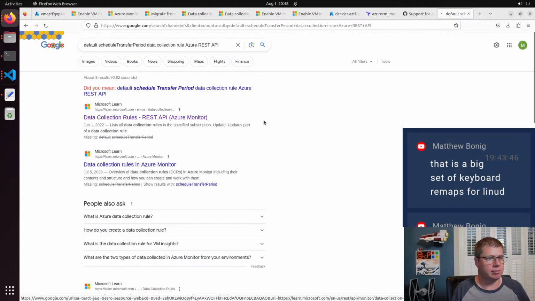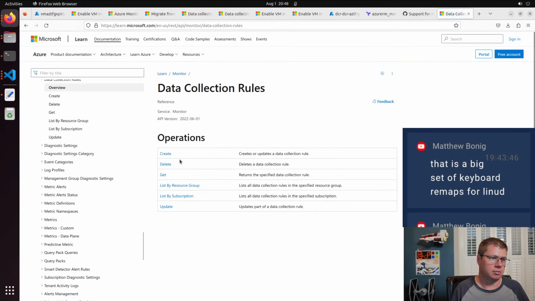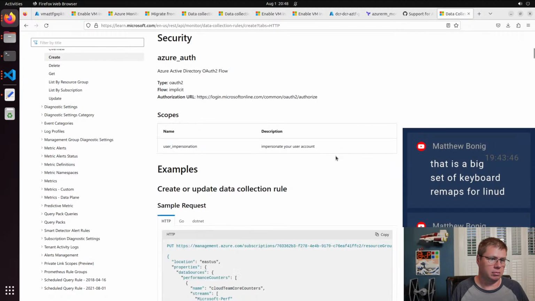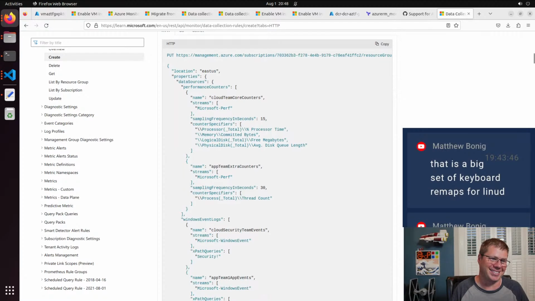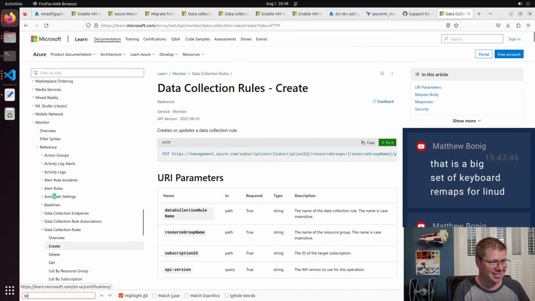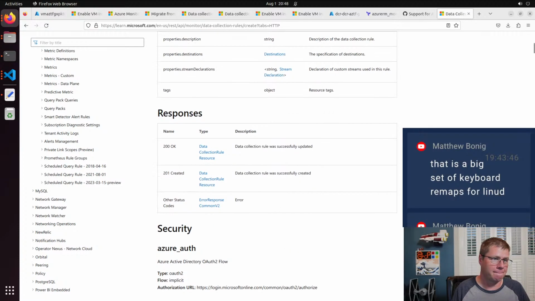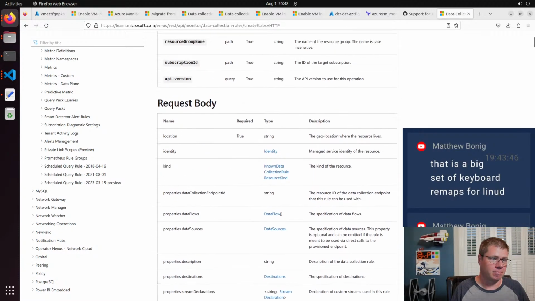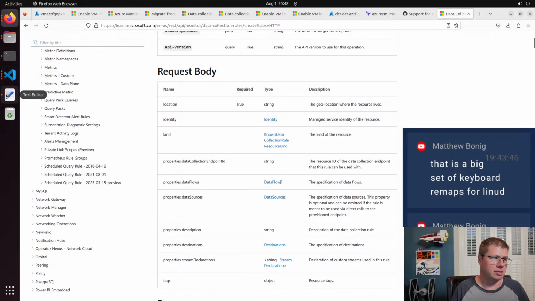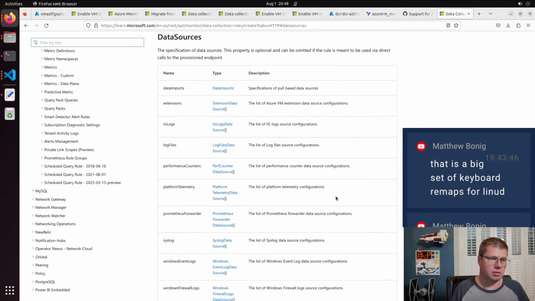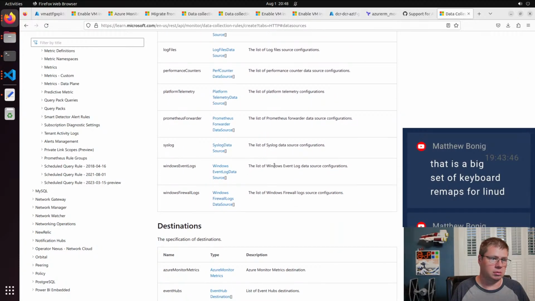Azure REST API. Create. Yep, we're doing this. What is it? Scheduled... doesn't even show up, man. What is it on? It's on a performance counter. It's on a data source. Performance counter.